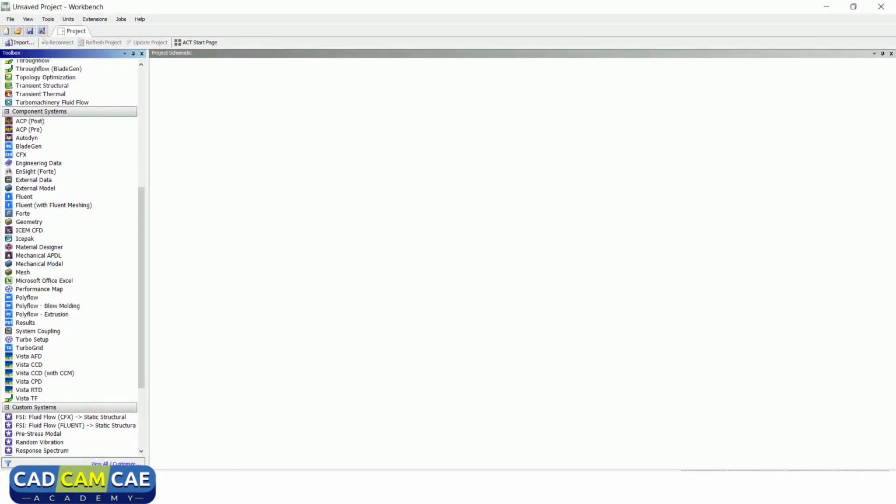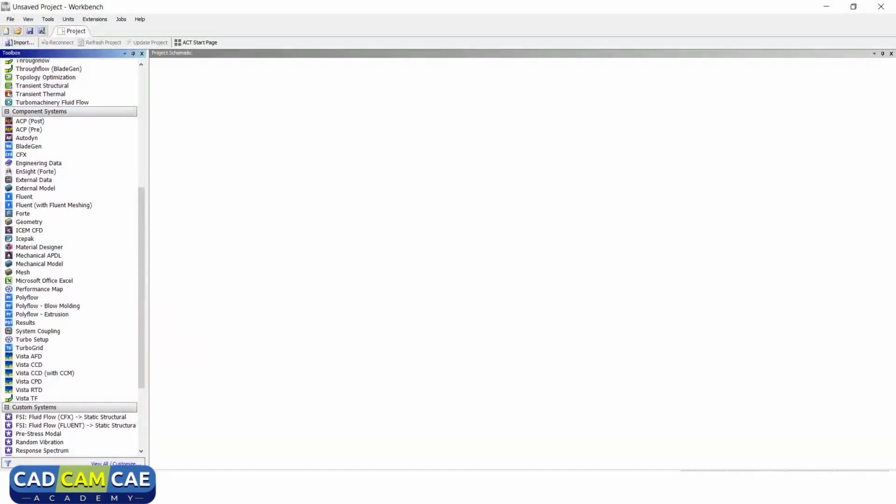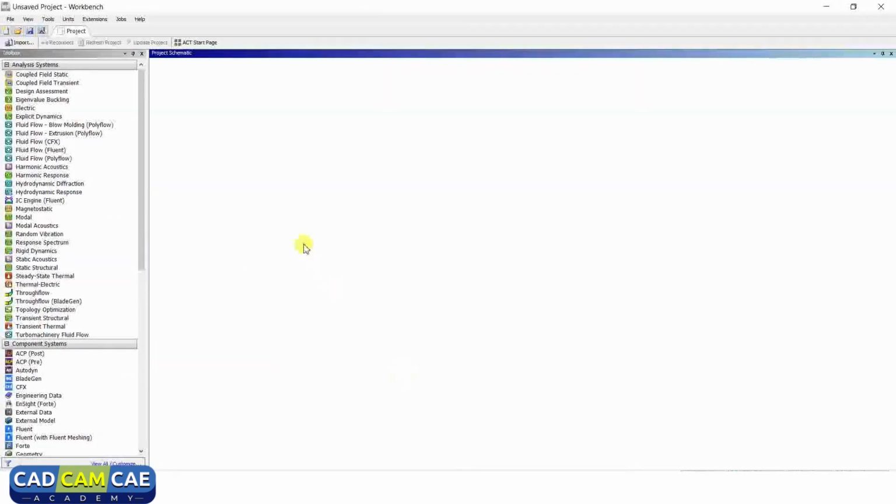At the bottom of the analysis system, there is a component system. You can also take a component instead of taking a complete analysis system and transfer that component system to the analysis for the analysis of the component. So let's move towards the software Ansys Workbench.